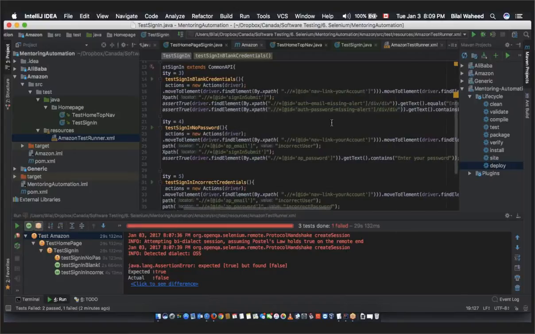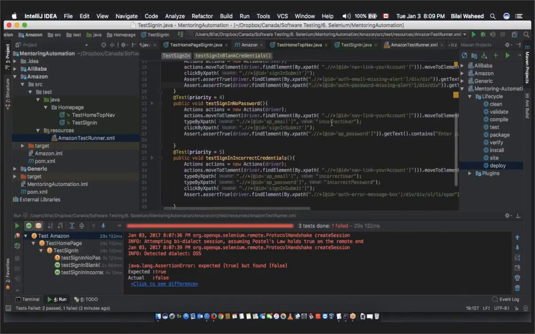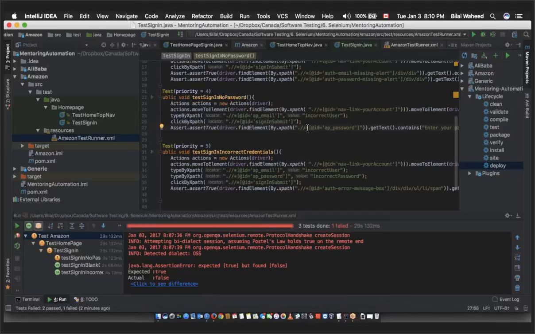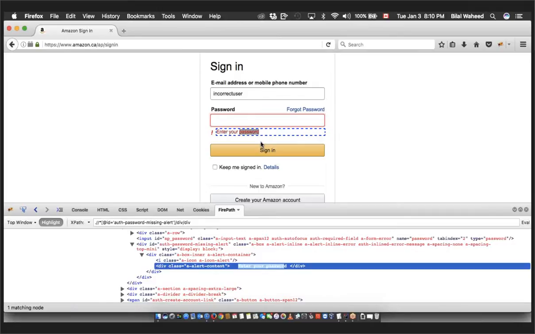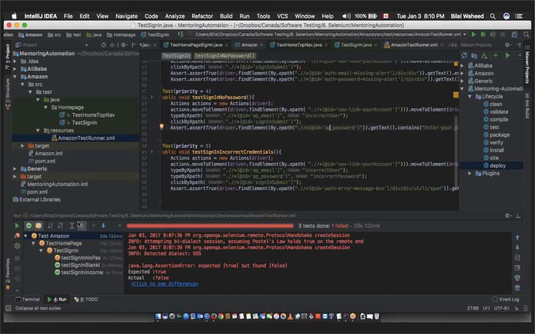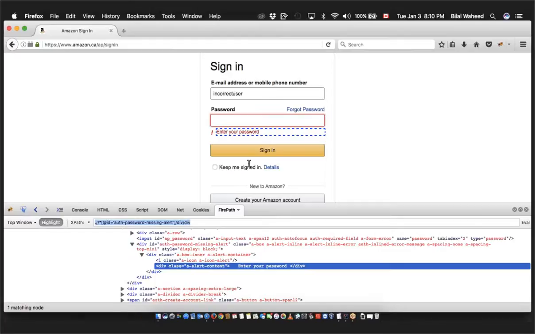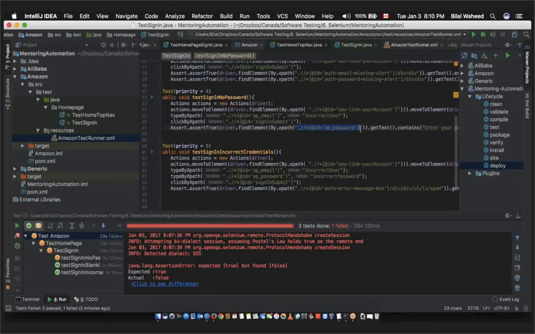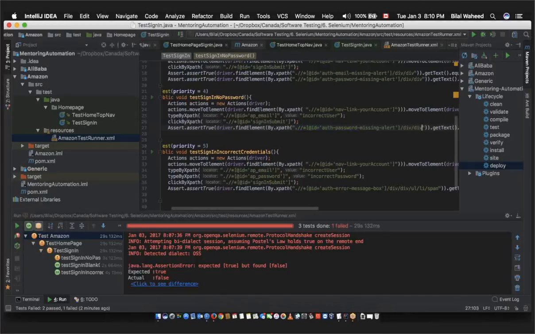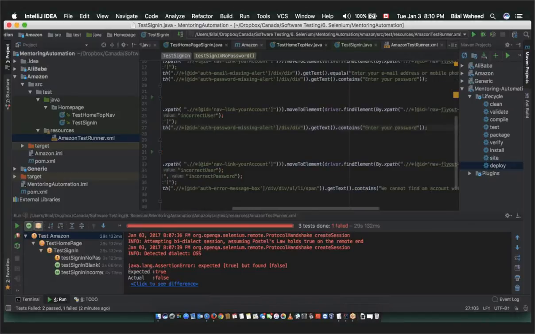Oh, this is not the one. This is the one. The XPath for this one. See, the XPath is incorrect. So it's actually going to which one? It's going to this one, but I want to do this one. My bad. So contains enter password. Yeah, all right, let's go.